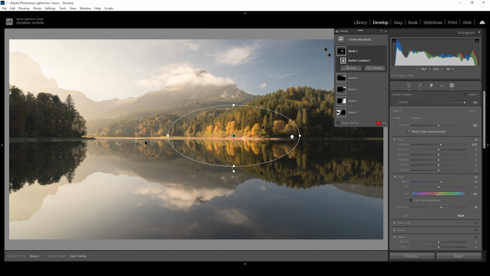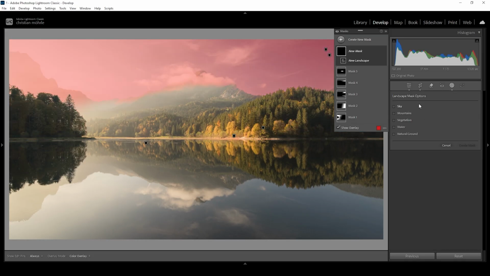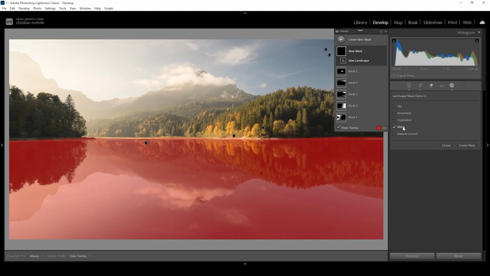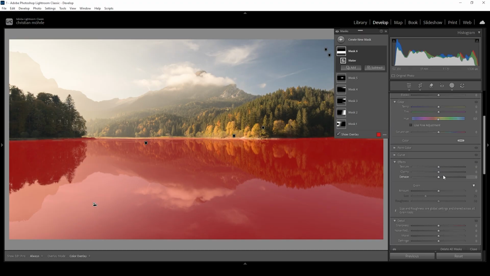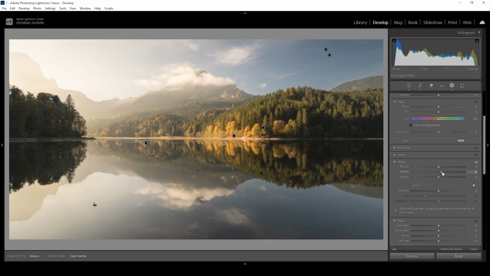To target the water, we can use a simple linear gradient, but we can also use a select landscape mask. In here, Lightroom will give you a bunch of different options. I'm going to choose the water selection right here and click on create mask. What I want to do with the water is to bring up the clarity, which will make the reflection pop a lot more. So just like that.